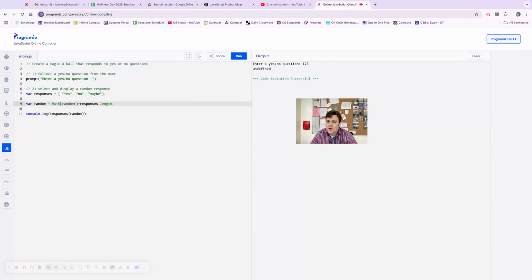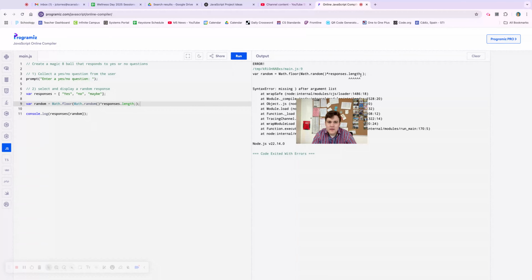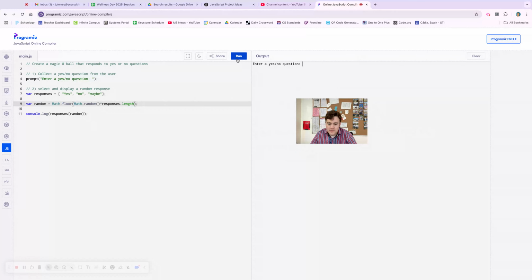Undefined. I think I need to do Math.floor. Okay. And error. I think it needs, oops, I have an extra semicolon. Maybe that's it. There we go. So what this is going to do is generate a random number. Now it's going to generate a random number from 0 to 2, right? Because I'm multiplying by the length of the list, which is 3. And so that's going to round down to either 0, 1, or 2.